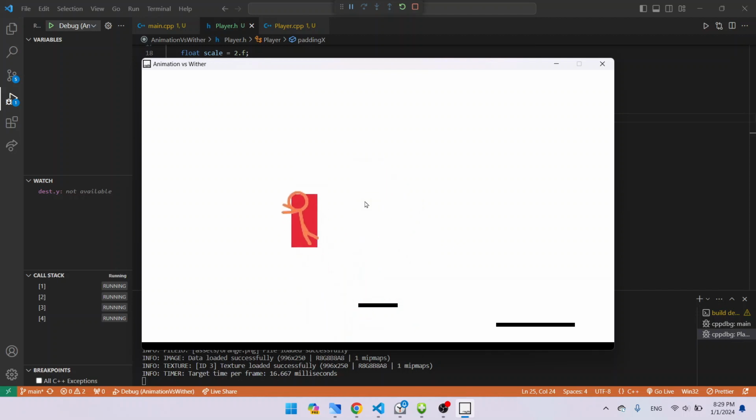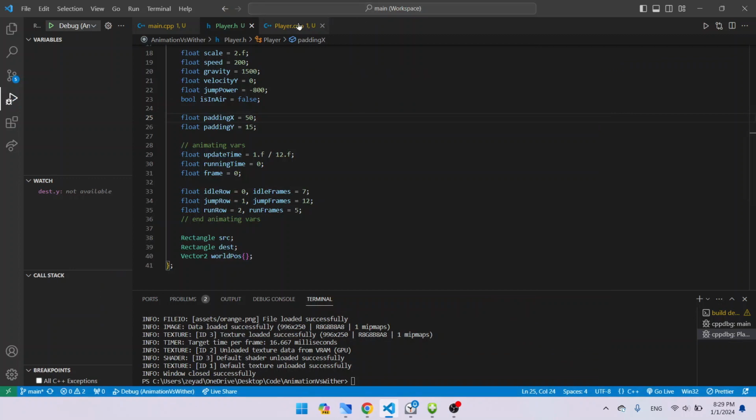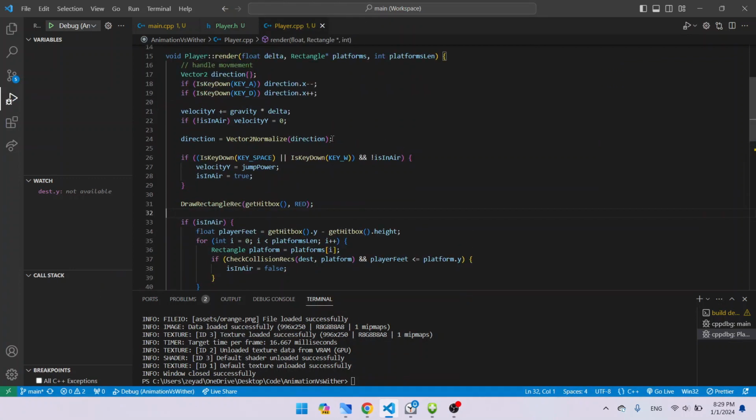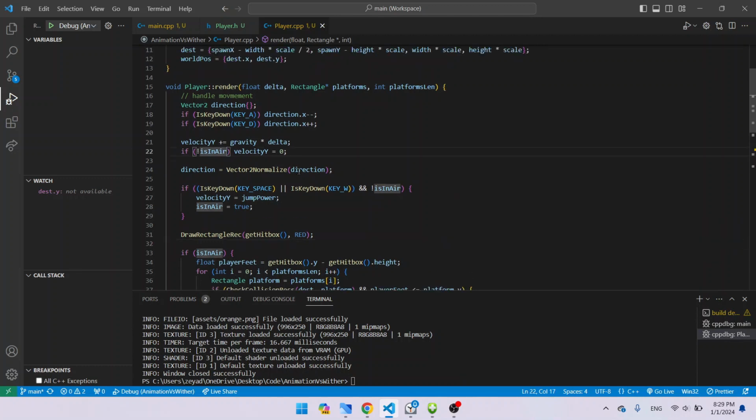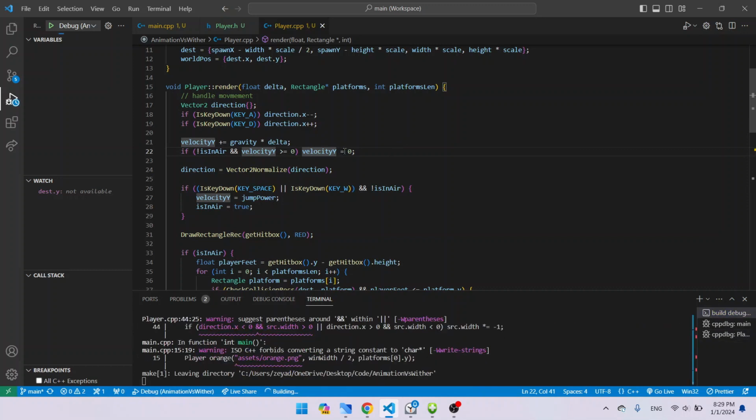There's something odd with how it works. If we are not in the air and velocity y is less than or equal to 0, then velocity y is equal to 0. This would... No, I mean, if we are negative, then we're going up. Yeah, we shouldn't be crashed to the ground, basically. So if we are greater than or equal to 0, then set it to 0.